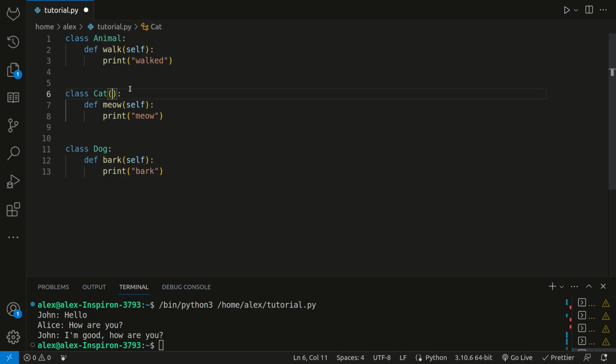Classes that inherit from other classes are called child classes, so the cat is going to be a child class of the animal class. And the classes that the child classes inherit from are called parent classes. So animal is the parent class of cat. It's just like how a child inherits certain qualities from their parents. So in this case, cat will inherit or be able to use all the methods from its parent animal class. We'll also do this with dog as well.